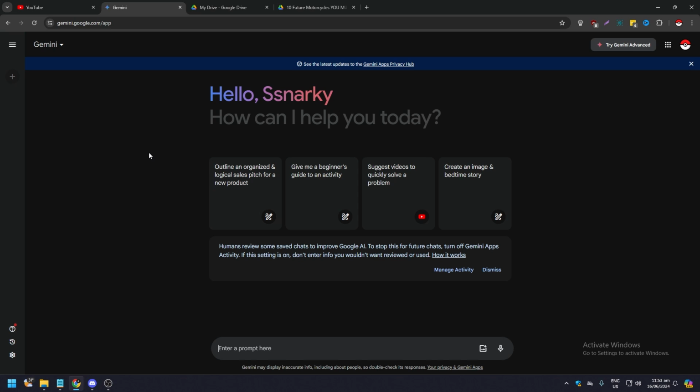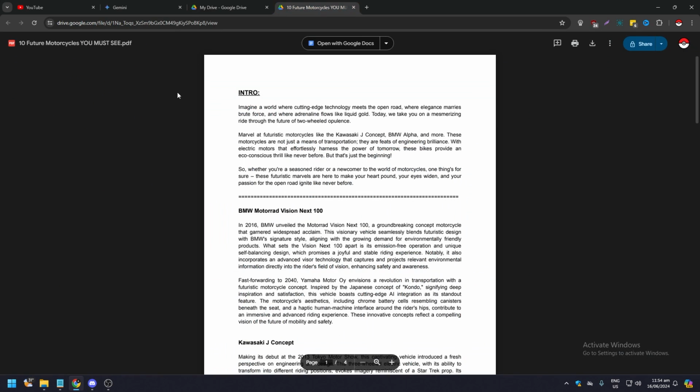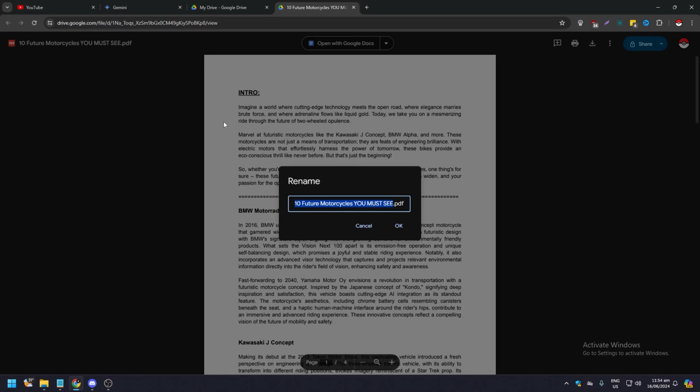Now, after that, of course, you need to go back to your Google Drive, the Google account that you're using, and choose a PDF file like this, and just copy the entire title of the PDF file like so.